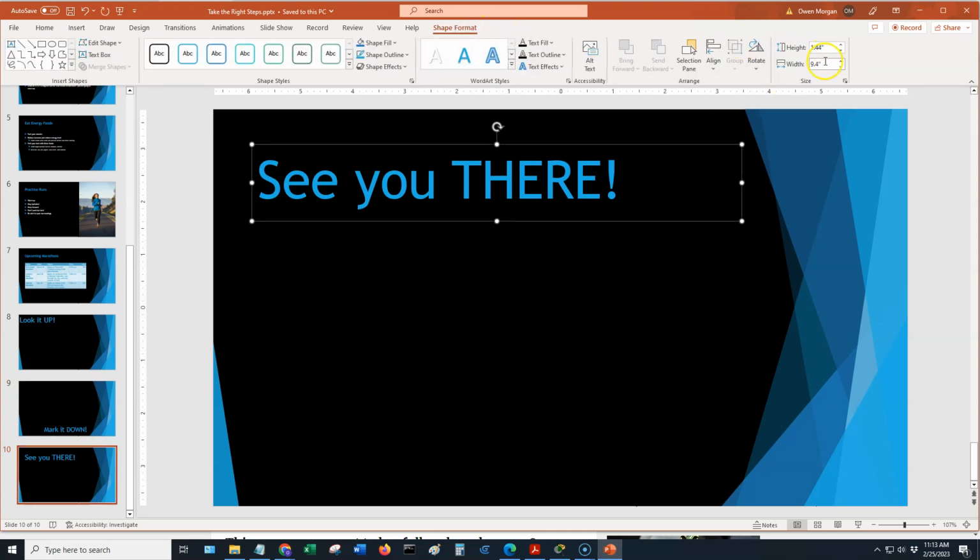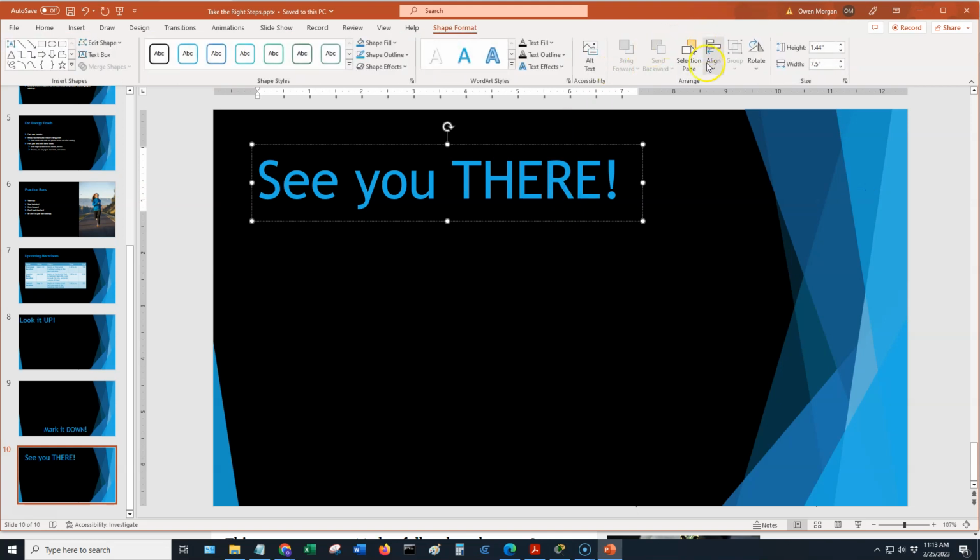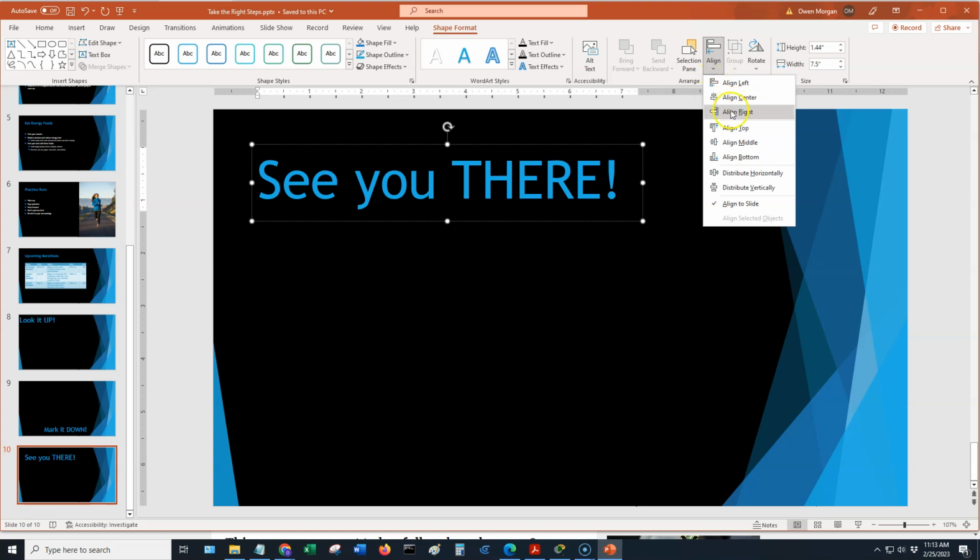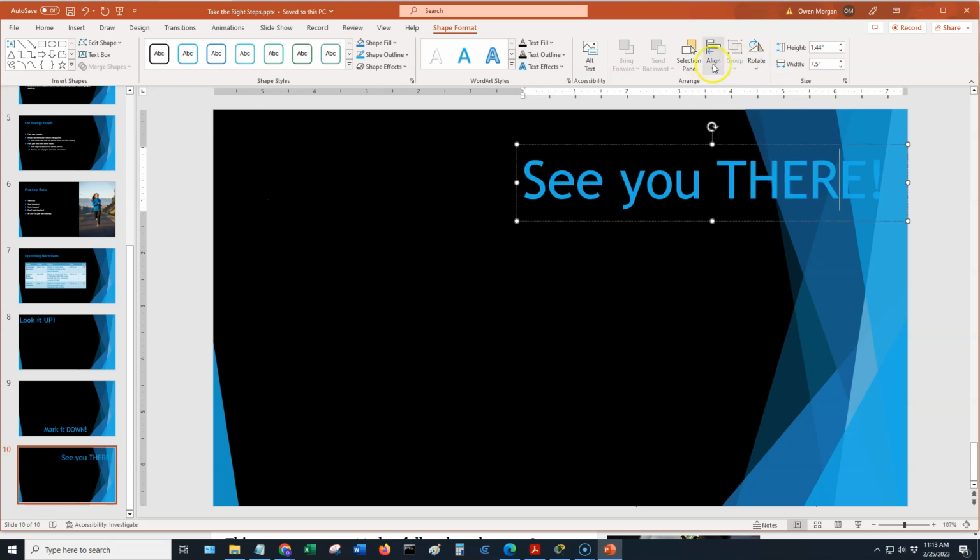So let's choose slide 10. We'll change the size again to 7.5 inches. Select it, go to Align, and we're going to align to the right and in the middle.